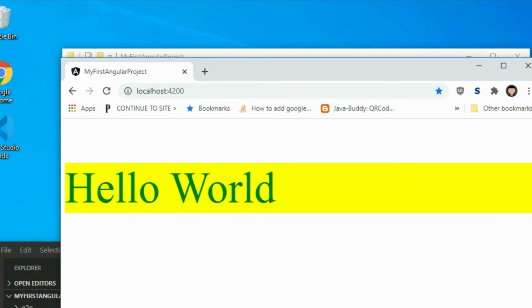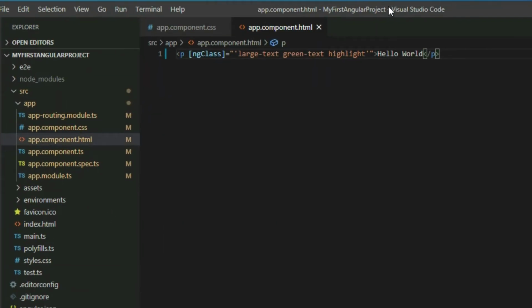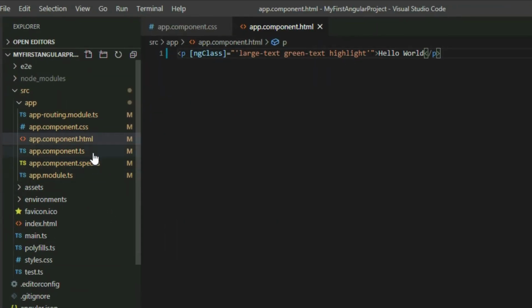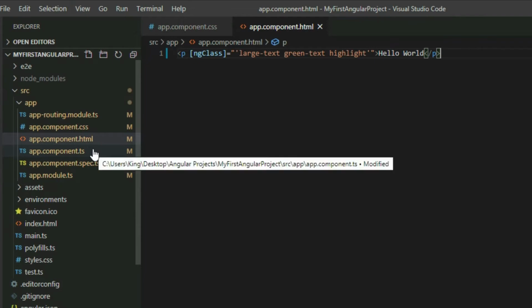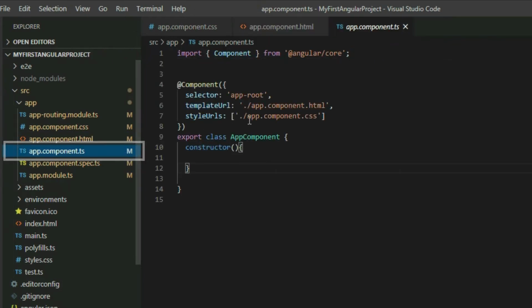As you can see, we got our large green text with a yellow background because we applied the large text, green text, and the highlight classes to the paragraph. Go back to VS Code. Instead of doing everything in the HTML page, we can also do it in the Typescript file. Go to the app component Typescript file.